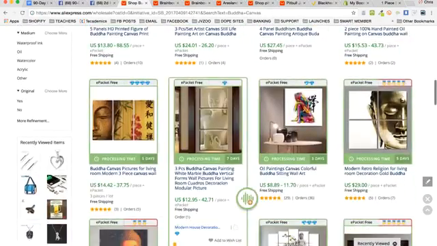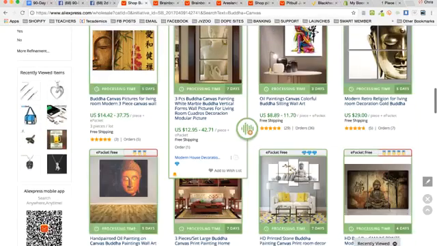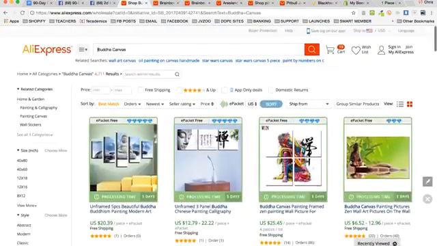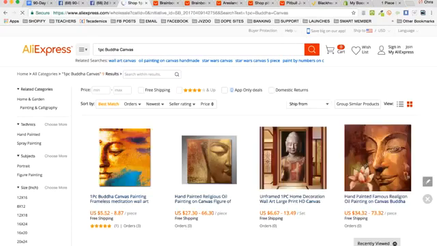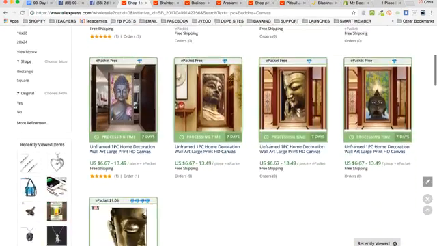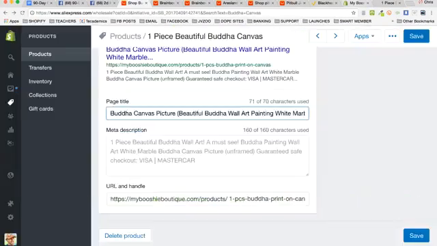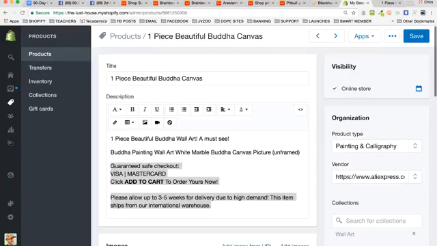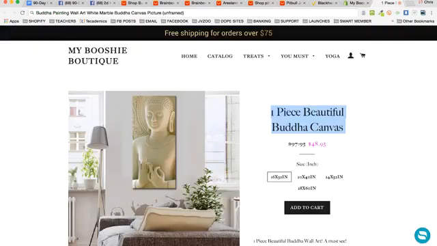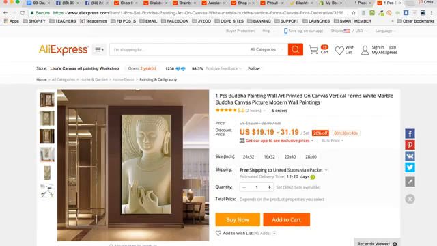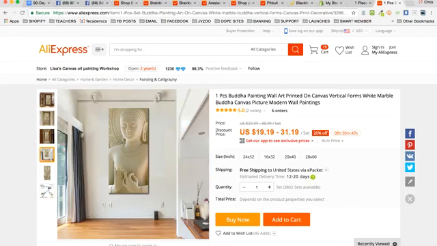Looks like that's a 3-piece. This is a 1-piece. So maybe we do need to put the 1-piece. 1-piece Buddha canvas. Okay, I can't find it. Let me go up here really quick. Vendor. Okay, there we go. This is the product right here.